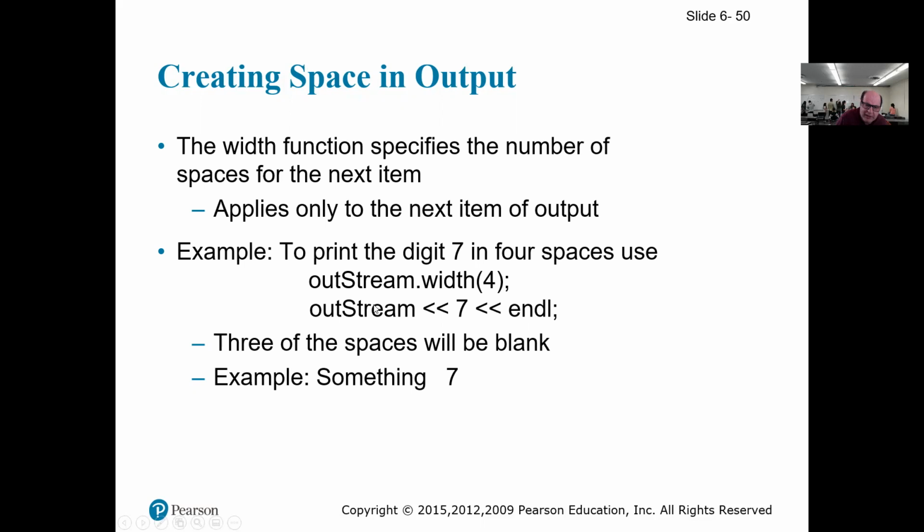So when we say outstream.width(4), it's going to give 4 spaces for the next thing that's going to be printed. Now, if I say 7 or any number, it's going to give me 4 spaces. So if it's 1 digit, it's going to give me 3 spaces and that number. If it's 2 digits, it's going to give me 2 spaces and that number, 3, and so on.